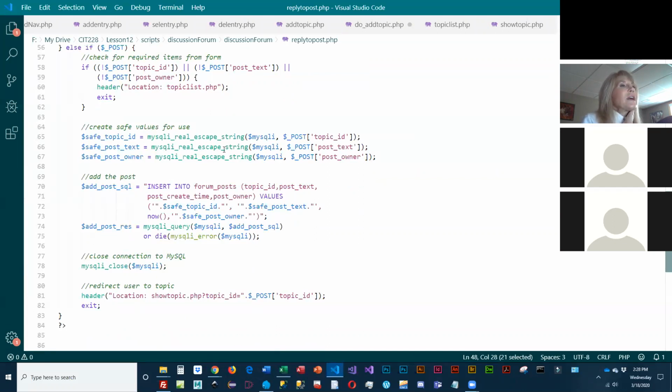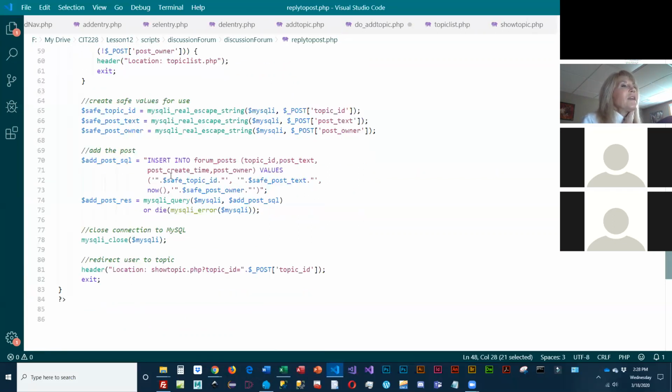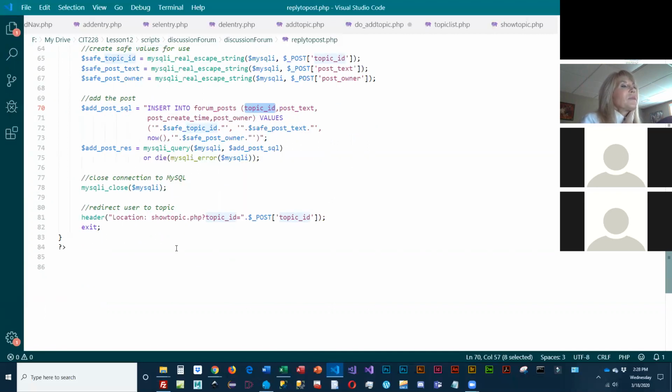So basically, it cleans it up and stores it. And then it inserts into the forum post table. So it's using the topic ID, which is the ID associated with the favorite movie. It's taking the text that we replied with and the current date and the owner, which in this case would have been Scooby. And it's inserting all of that into the row. Then it's closing off the connection and does a little redirect.